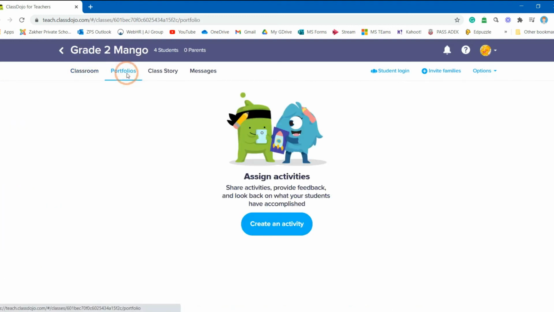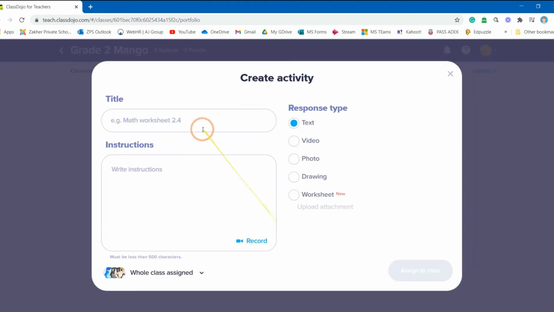For portfolios, yeah, this is the part where you can create activities, okay, in which your students will respond to it. So in this one, you have here the title, you have here the instructions, okay, of your activity. So response type, you have here, it could be text, video, photo, drawing, or a worksheet. Then you're going to upload something.